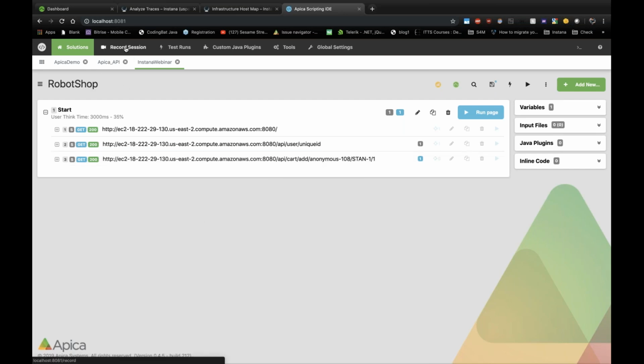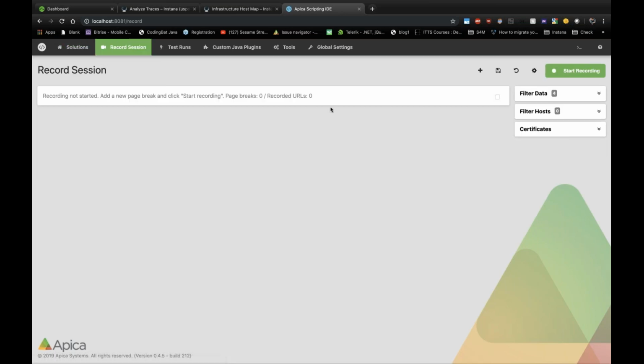Or if I'm not really sure of what these APIs behind the scenes of my application are, I always have the option to do record session. So actually built into the tool here is a proxy server, which allows us to do a proxy recording. I can do a record session. This could be from a mobile device. I want to catch the backend calls made from my mobile application API.